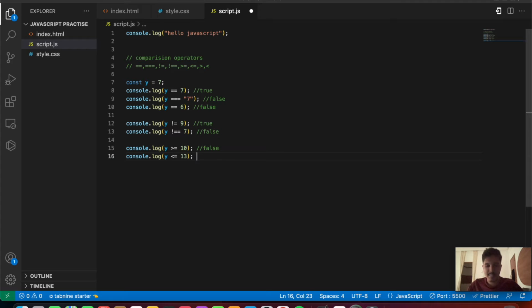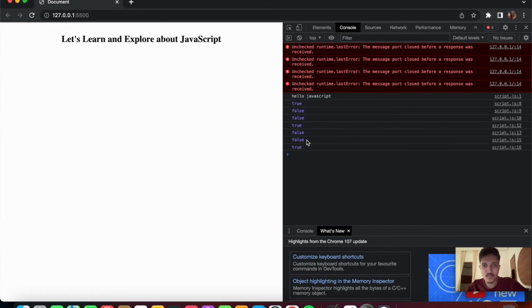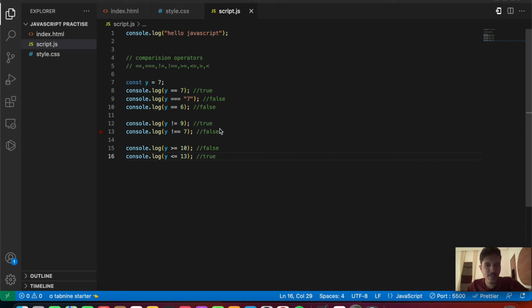On line number 16 we are checking if y is less than or equal to 13. That is true, so it's going to return true in the console. Let's check out the output once. There you go, we're getting false and true. This is working absolutely fine. Now let's move on to the next one, that is greater than and lesser than.